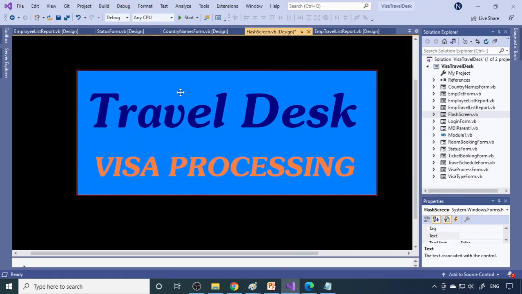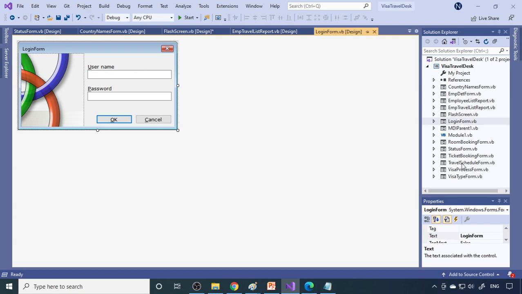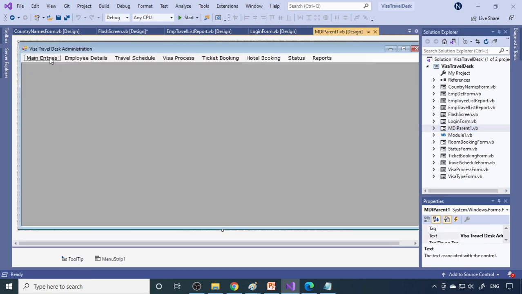Okay, so let's come back, and here is a travel desk. This is a welcome screen. So you have a picture, the travel desk, and then the login form. This is a login form. Next is the MDI form. So here is the MDI form.